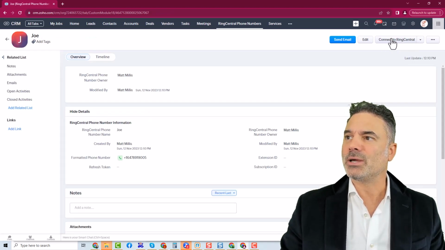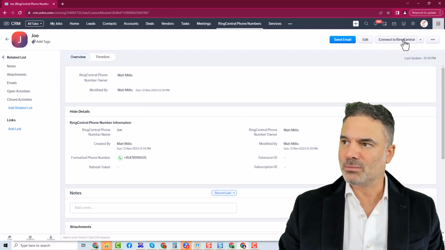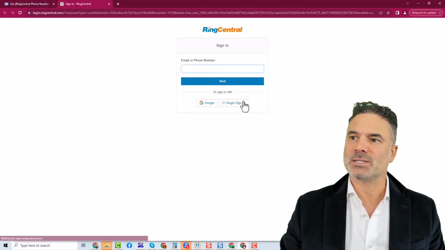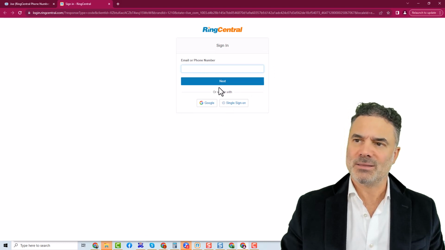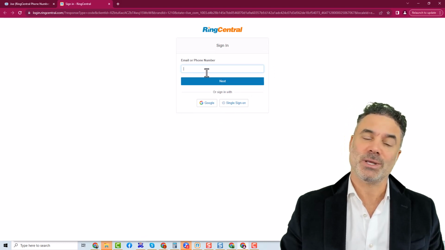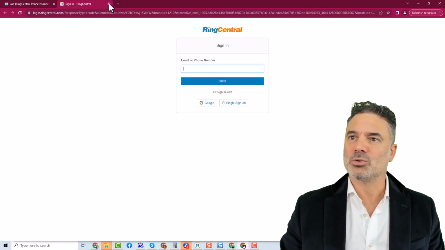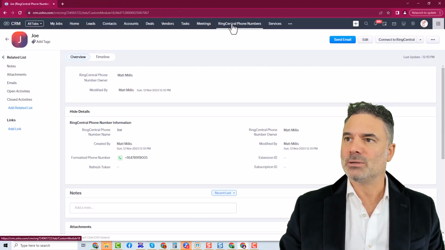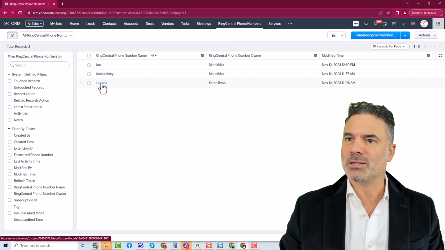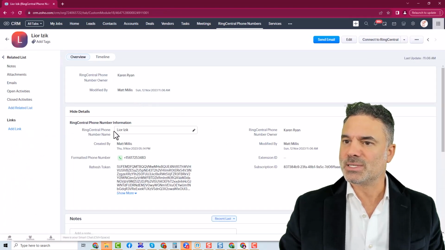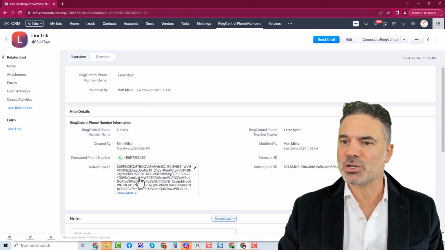Next, you will need to click on connect to RingCentral. Once you click on it, the system will ask to authenticate. So from here, you will just need to authenticate with your account and click on save. And once you're done, if you want, you can refresh the page, and then you will see something like that. You will see the name, you will see here the subscription ID, you will see a refresh token.